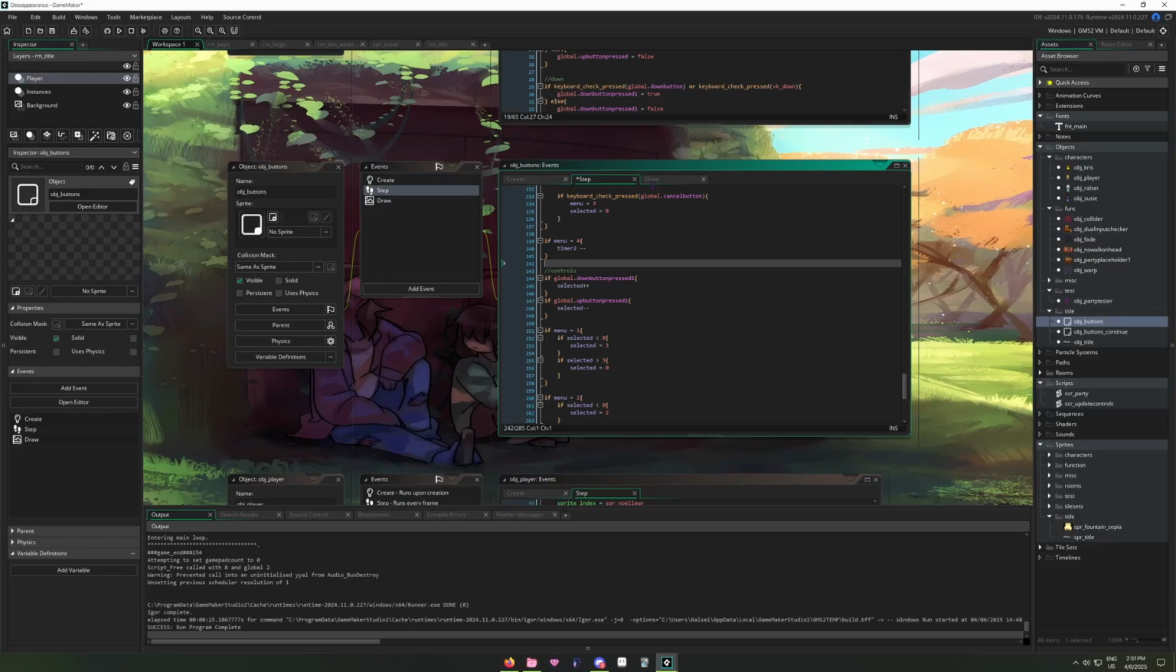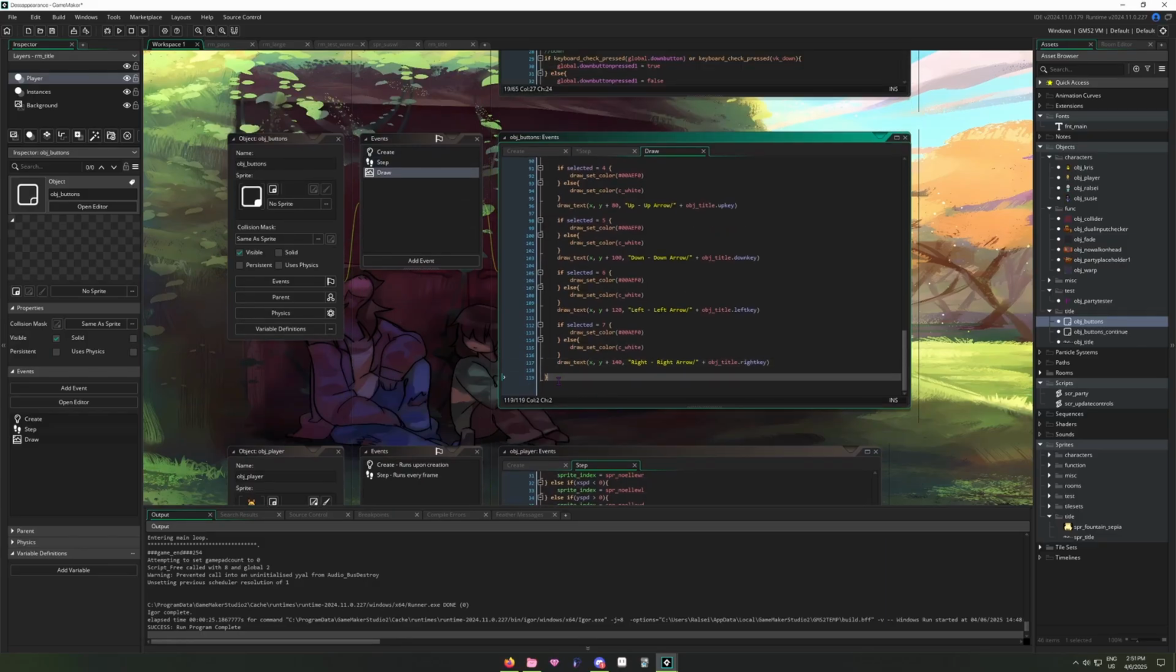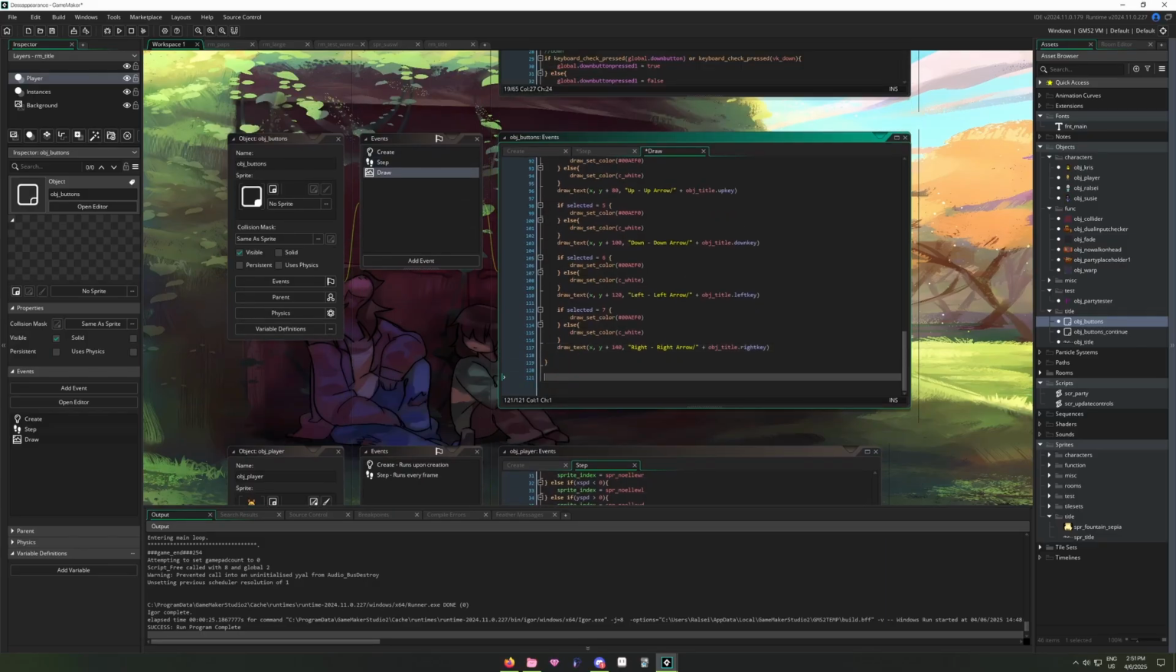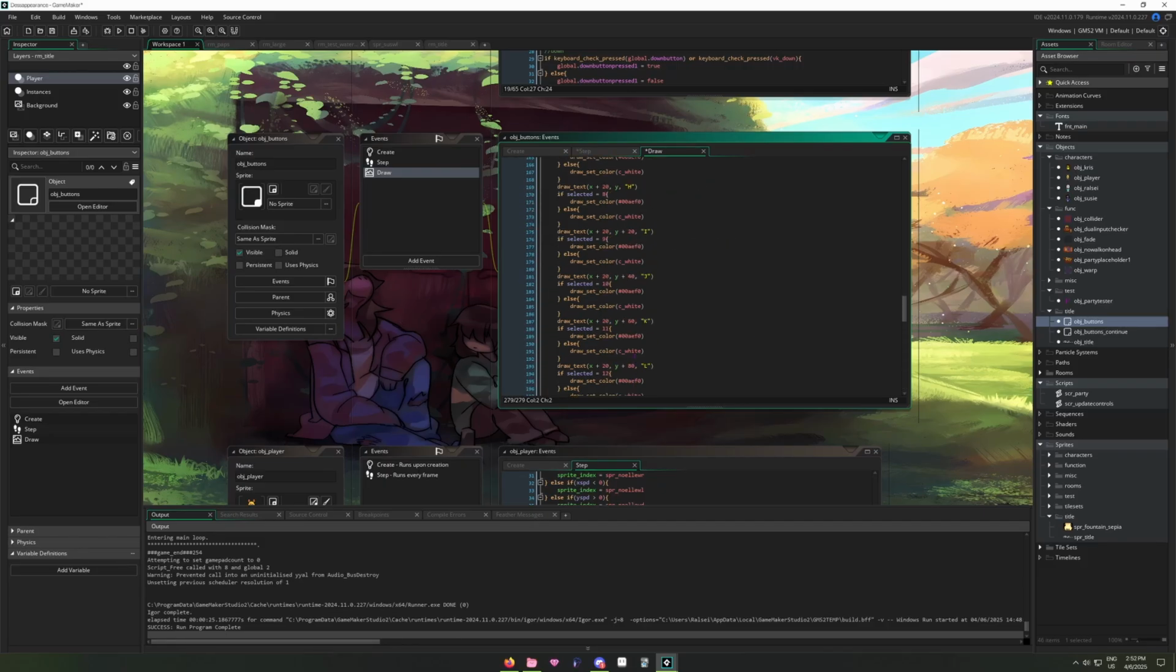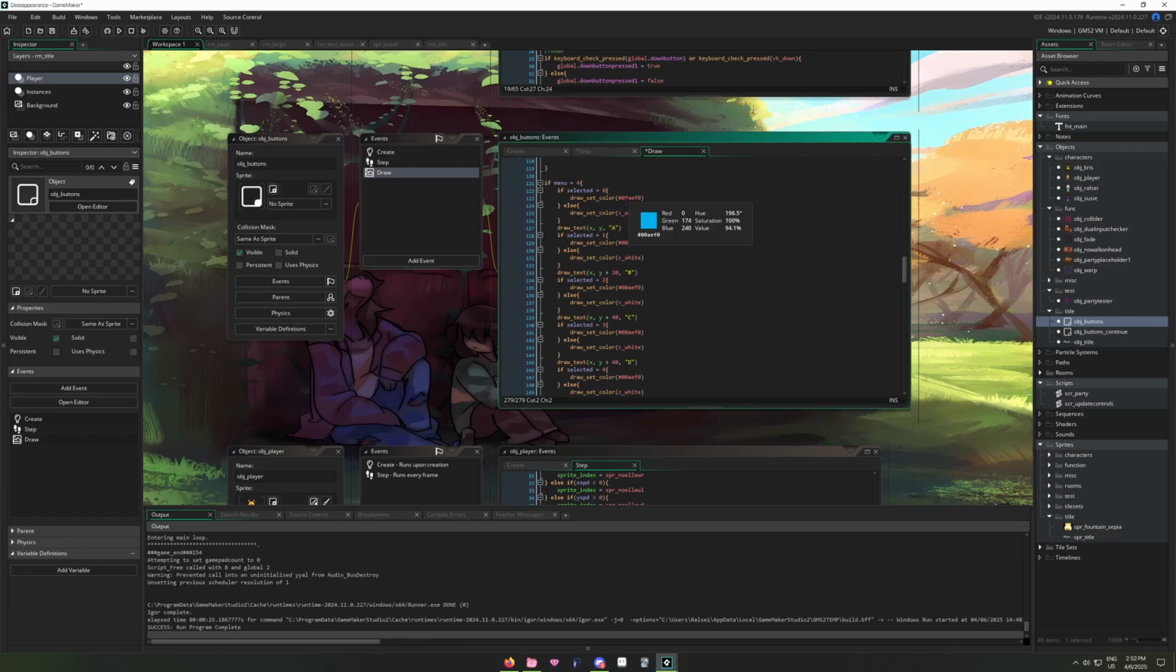So that's the step event. Now for the draw event, we just need to draw all of the letters, and this part's really tedious, so I'm going to have this in the description to copy in a Google Doc. It's going to look like this. It's a lot, so you see why I'm going to have it available to copy.